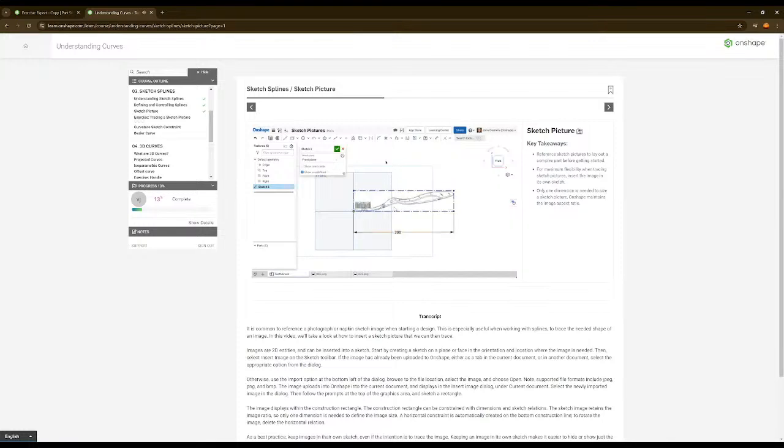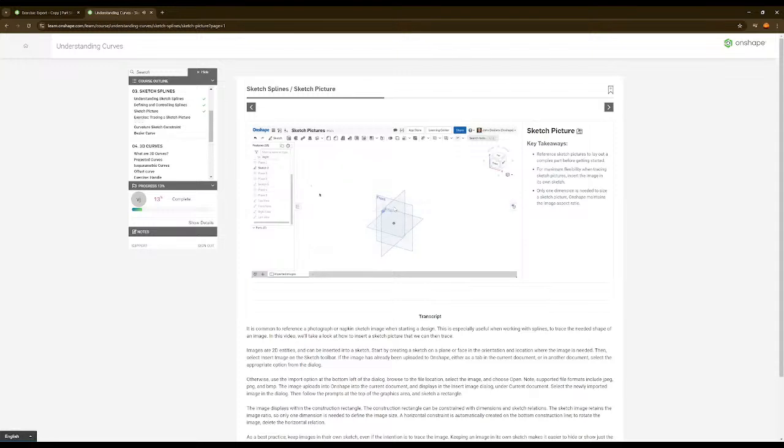As a best practice, keep images in their own sketch, even if the intention is to trace the image. Keeping an image in its own sketch makes it easier to hide or show just the image at a later time. Renaming the sketches with images also makes it easier to identify those sketches. You might add sketch pictures to several different planes to establish the view of the intended model from different orientations. More on these techniques are explained in future courses.